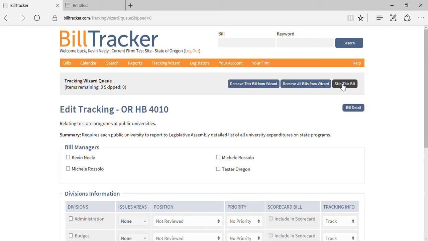I could skip this bill if I want to come back to it later. I can remove all the bills from the tracking wizard, or maybe I inadvertently put this bill in and I just need to take this bill out of the wizard, and that'll take me to the next bill in the wizard. You can see here I now have 2. If I leave those bills in the wizard, anytime I come back to that tracking wizard, it will remember that I have those 2 bills in there.